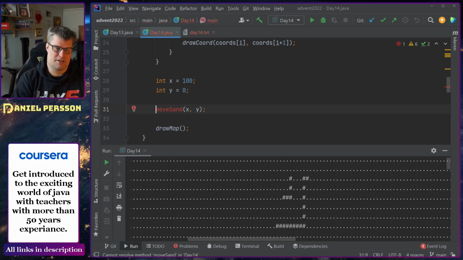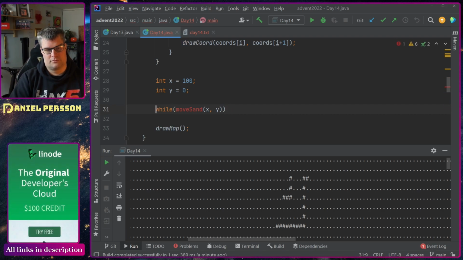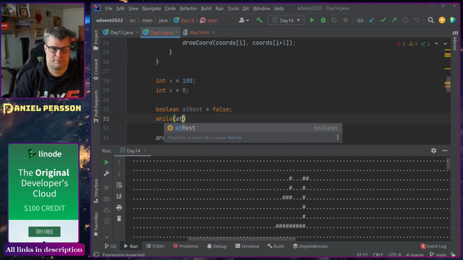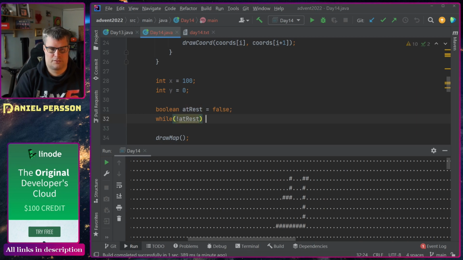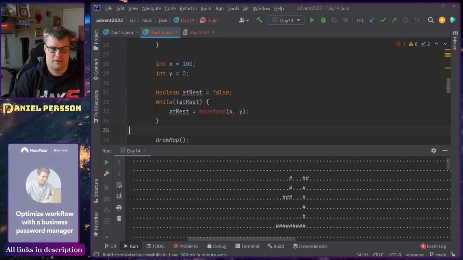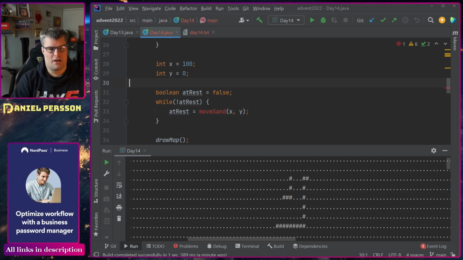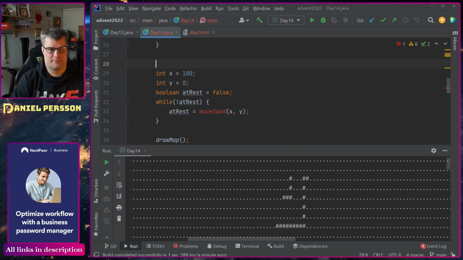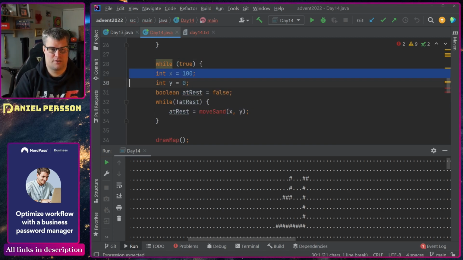So then we can move sand. And we can do that while it's not resting. So while it's not resting, we can move sand. So at rest, as long as that is not true, we can move it. So that is what we do there. And while true, up here, we do something else.